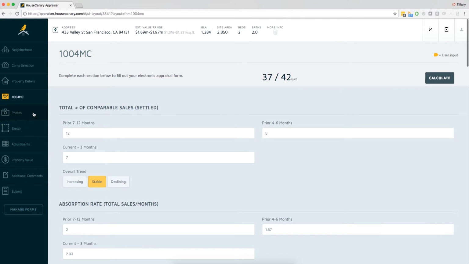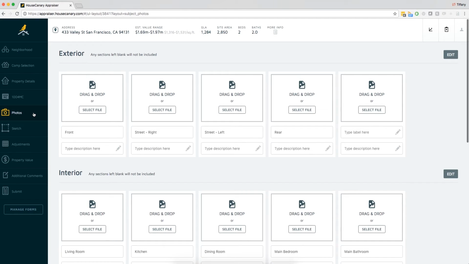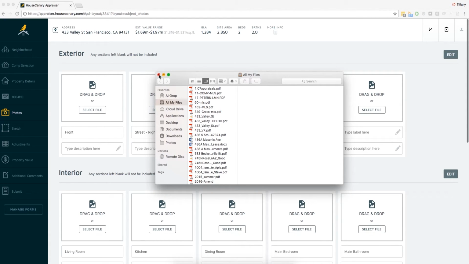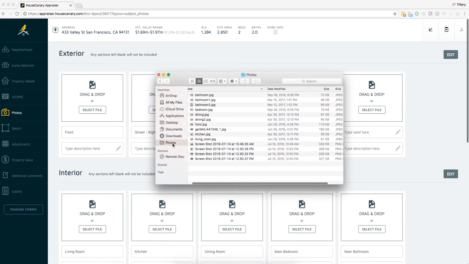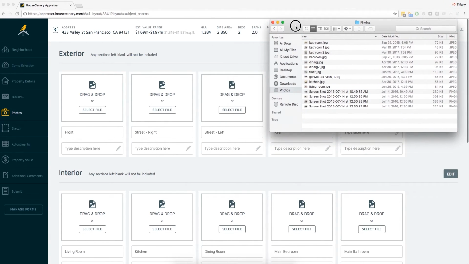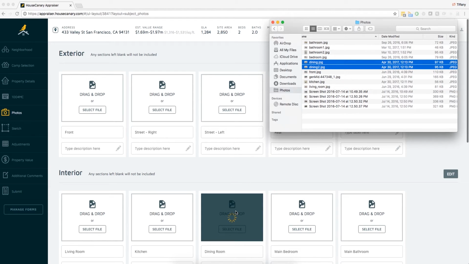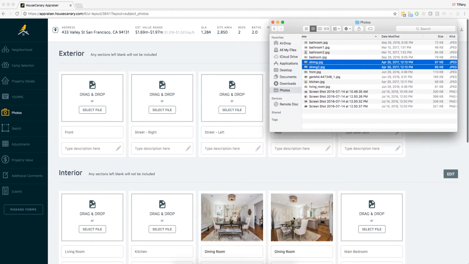You can add photos for the appraisal by clicking on the photo section. You can take photos straight from your iPad or iPhone, and it'll automatically sync once you have an internet connection. On desktop, you can drag and drop photos in. Here I have 2 dining room photos. I can drag and drop the photos, and they will both be automatically labeled as dining room.